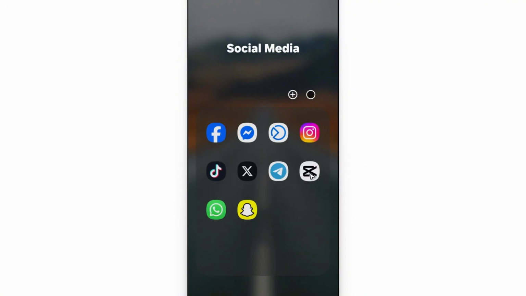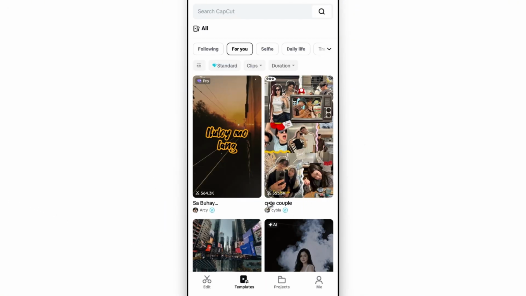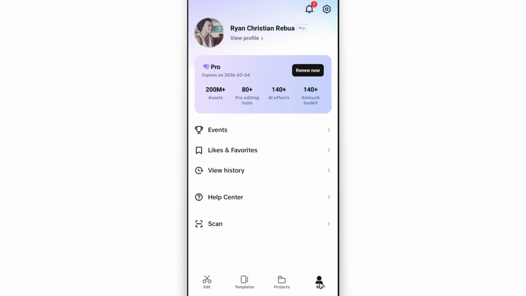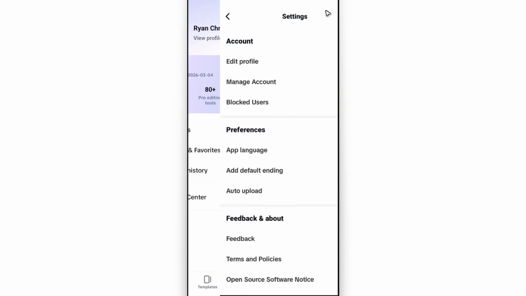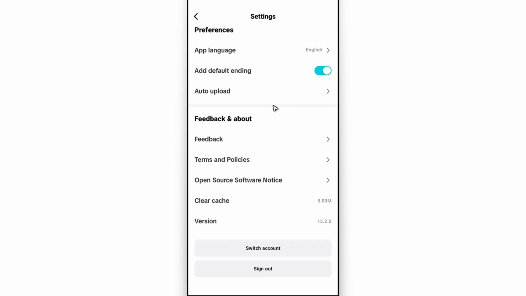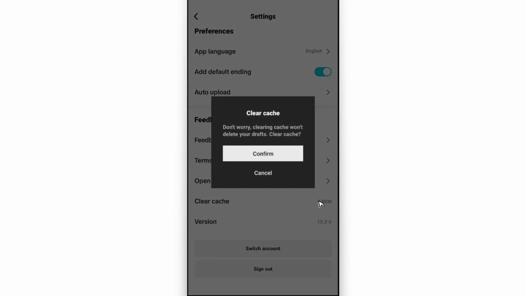Now, to fix this, open up CapCut, and once it's opened, go to your profile right here at the bottom right. Now, tap on the gear icon right here at the top right. Tap on it, and then scroll all the way down, and you will find clear cache. So just tap on it.